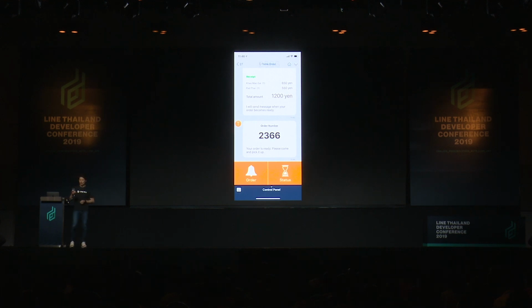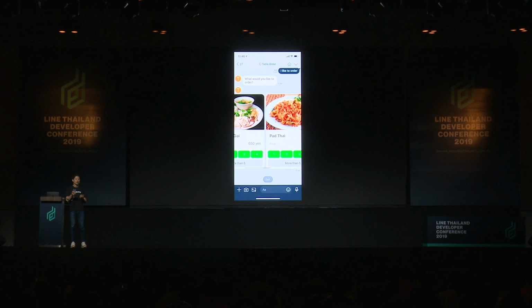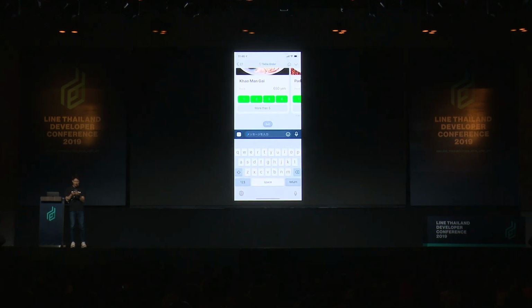Okay, so let's order again. So I tap the order button. I'd like to order, and the chatbot provides me the menu. I see the menu. And if I am not good at spicy things, not good at hot food, I need to know if these things are hot or not. So I'd like to ask the waiter or waitress if the khao man gai is hot. In the chatbot, we can ask the chatbot directly to get an answer like this.